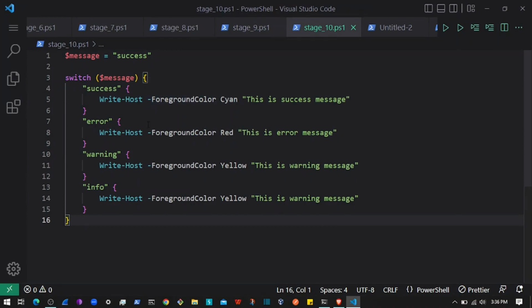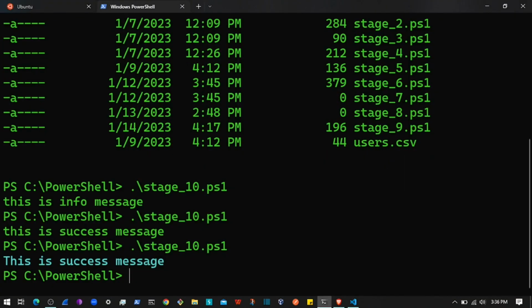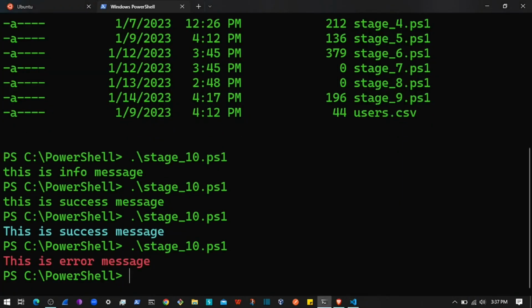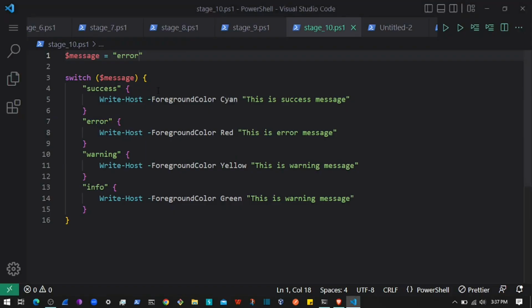All right, so here we go. If the value of the message is success, then it will execute this code and set the color to cyan. If it is error, then it will set the color to red, if it is warning, then yellow, and if it is info, then let's say green. If I save this, currently it is success. If I execute it, as you can see, the text color is now cyan, and it depends on the value of this. If I change this to error, come here and execute, it is now red. So depending on the message value, it will be changing.